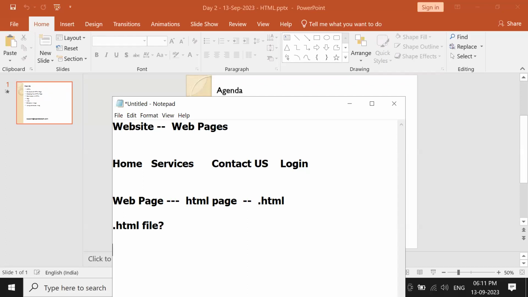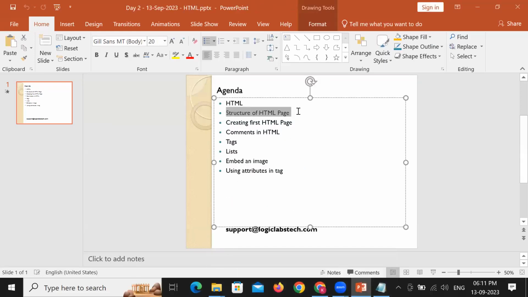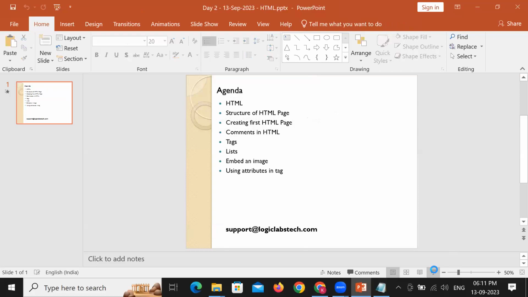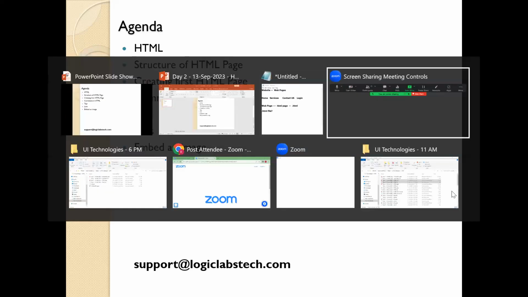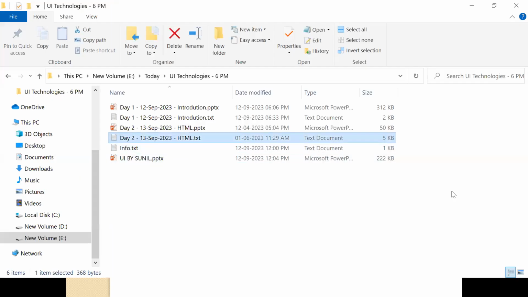Anyways, today you will be experiencing the first HTML page. You will know the structure of an HTML page, how to create a first HTML page, how to run the HTML page, how to write comments in an HTML page, and what are the tags which we can use in an HTML page. So you will start getting practicals on the concept of HTML. Okay, so let's get started.